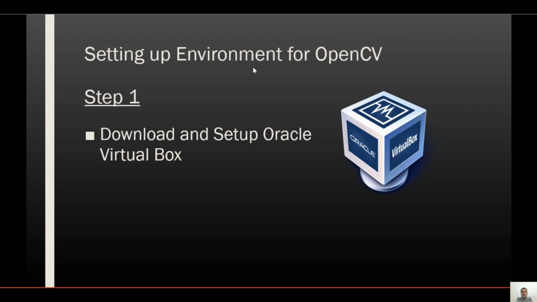I'll be installing an Ubuntu 18 operating system inside a VirtualBox inside my computer so that I can keep everything separate without affecting my actual operating system. So I can install whatever libraries, I can play with OpenCV without installing anything into the actual computer.